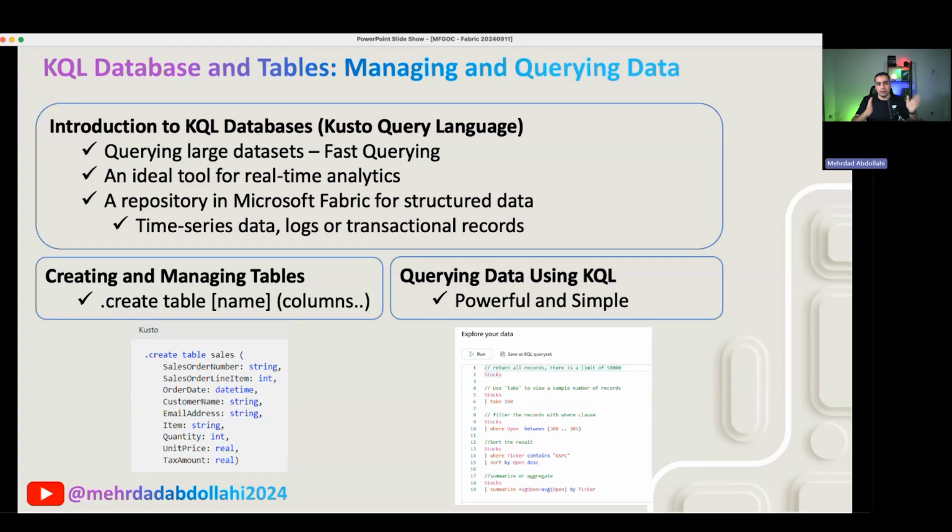For this reason, Microsoft is providing us with a custom query language, which is a fast querying language, really an ideal one for real-time analytics, and basically a repository in Microsoft Fabric for the structured data. There you can have the tables, views, and other databases. And the syntax for this KQL is a bit different than SQL.